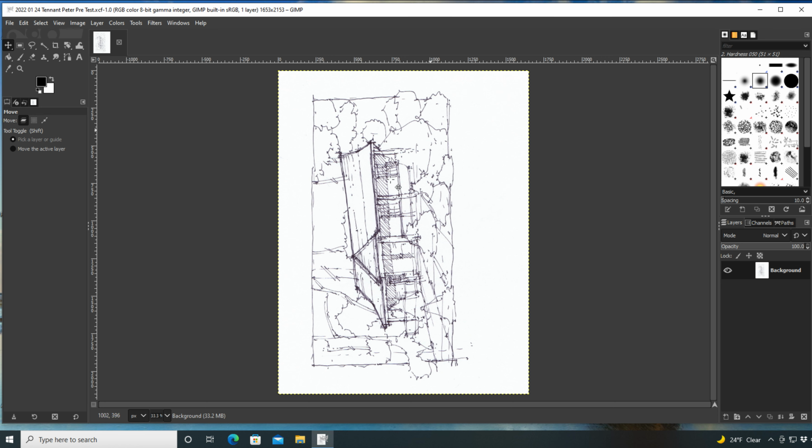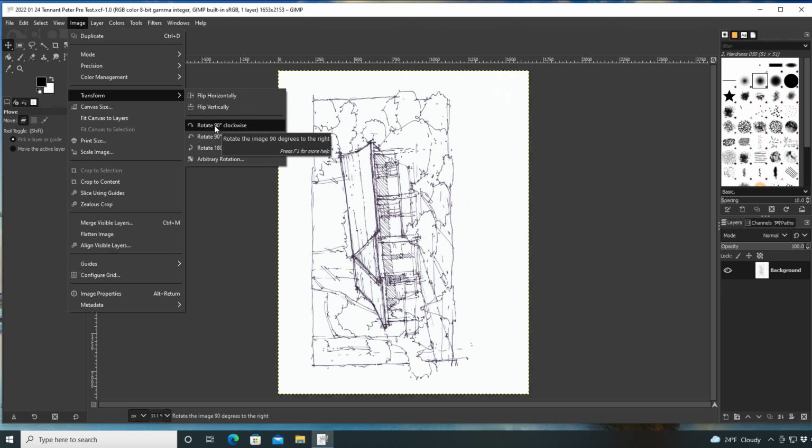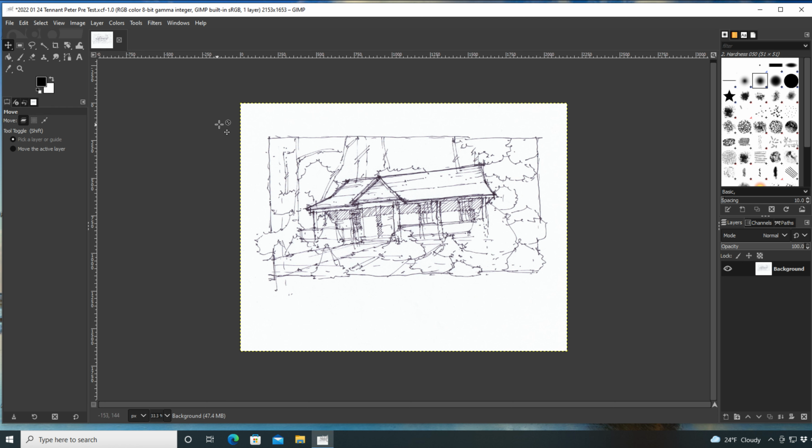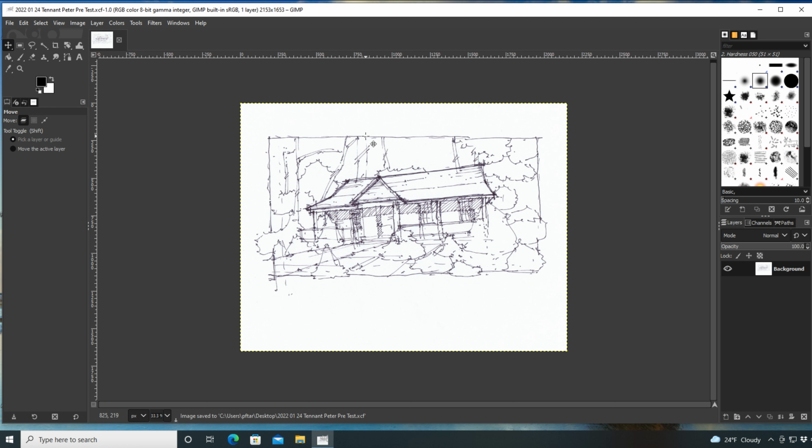One of the issues we have when we scan in is often it's not going in the right direction. And in this case, it's going up and down. I want it going side to side. To fix this in GIMP, it's very easy. Image, transform, rotate, in this case, 90 degrees clockwise. And now the picture is going the way I want it to go. When in doubt, I just hit save. File, save. Hit save a lot. You'll thank me for it later.